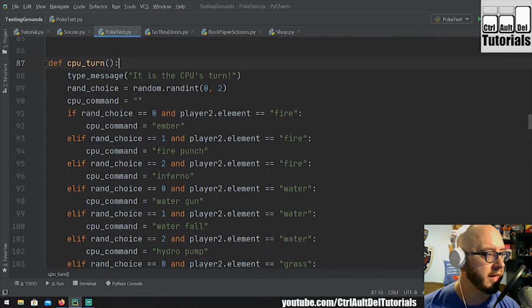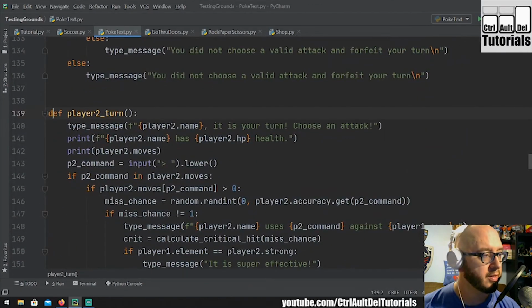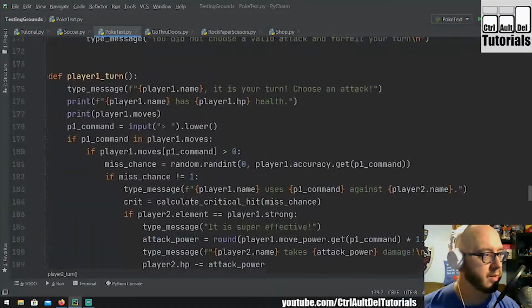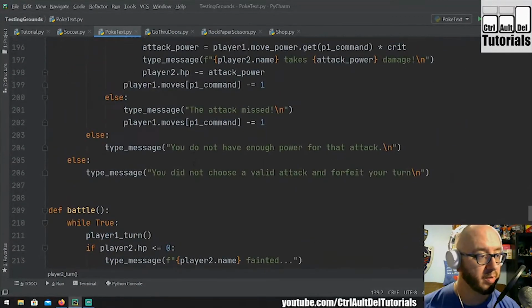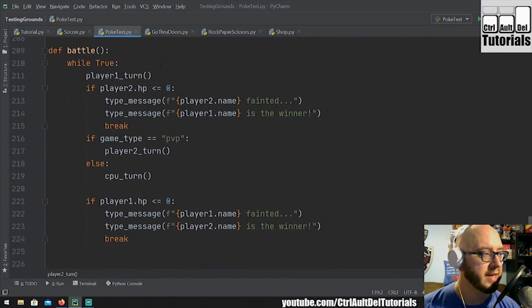Then I have a couple of different definitions for how turns are going to be handled. So here's one for player 2 and player 1, and then there's one up there for CPU. I'll come back to these in just a second. We have a definition for our battle system. Okay, so while true, player 1's turn. Afterwards, it's going to check if player 2's health is less than or equal to 0. If it is, then we know that they fainted and player 1 is the winner. And we'll break out of this while.